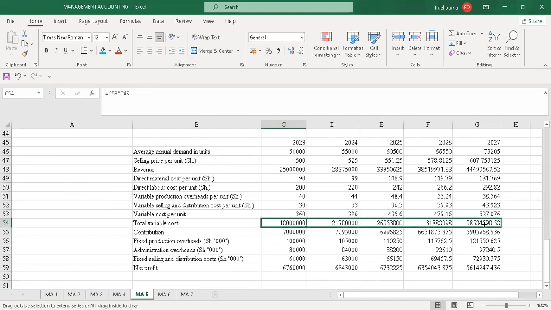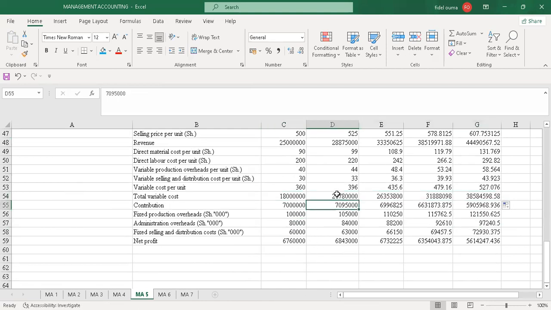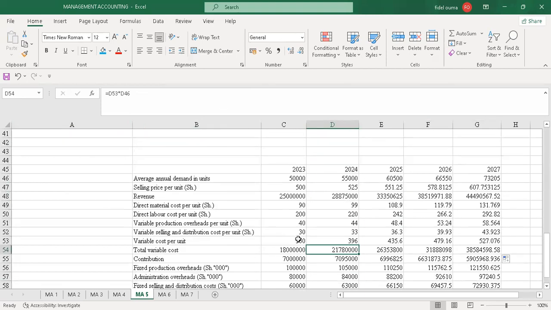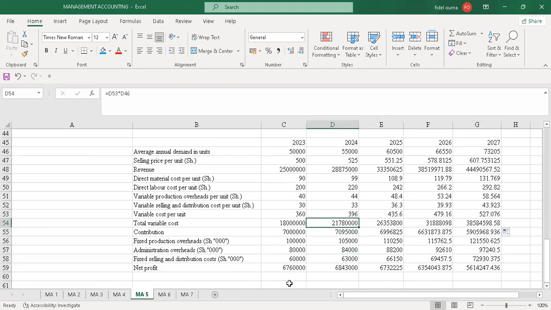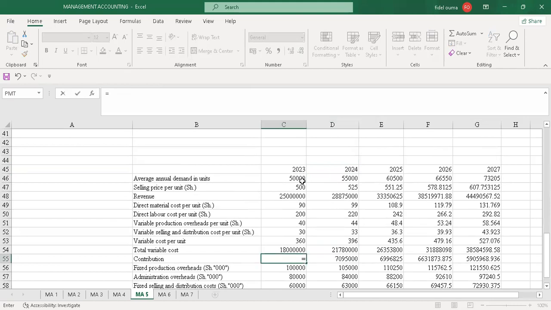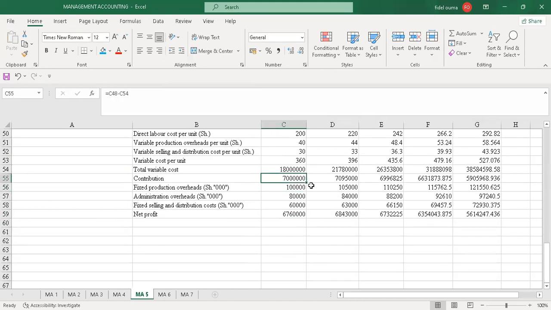Then I'll drag. What I'm doing is not new, because when I copied this data, I lost the formula. So I have to introduce the formula so that when I'm doing the break-even analysis, all data is captured. So then contribution, we agreed that the contribution was revenue minus total variable cost. And then drag it so that it's copied.